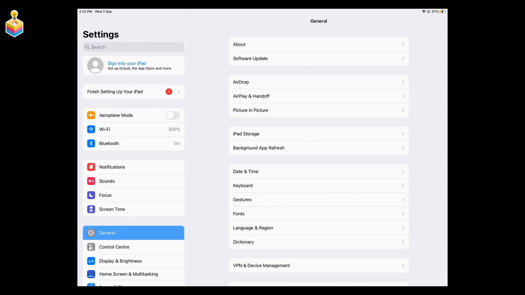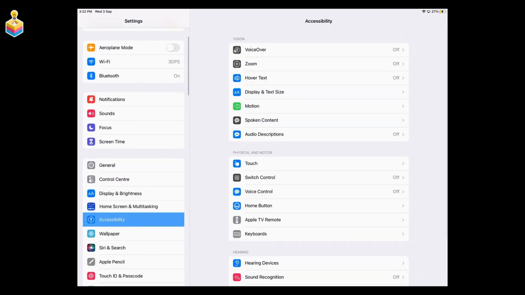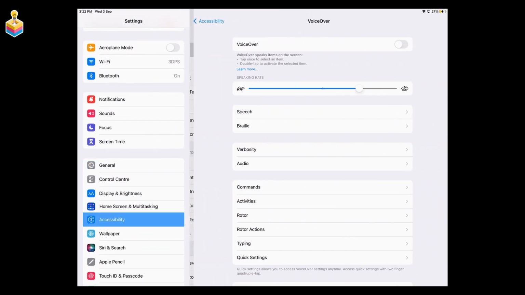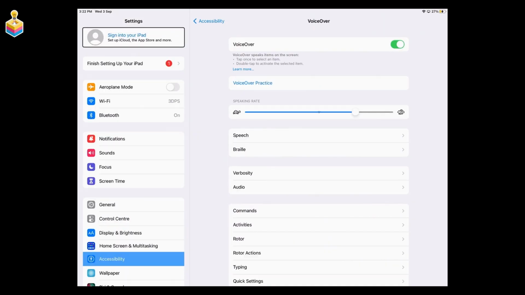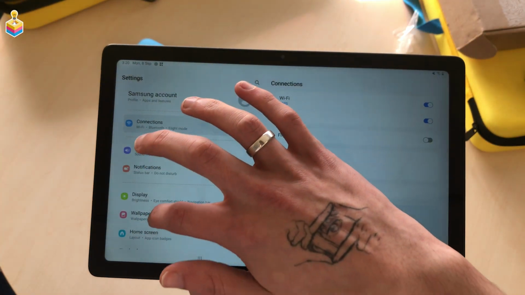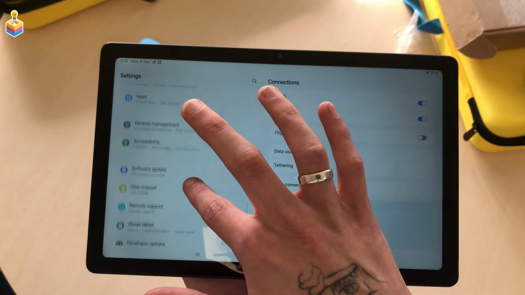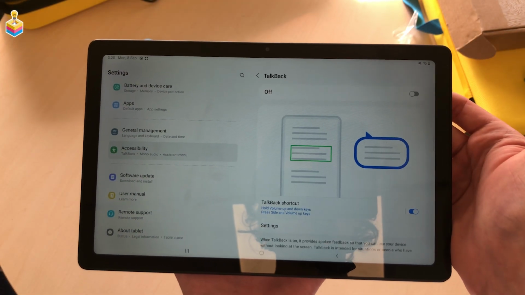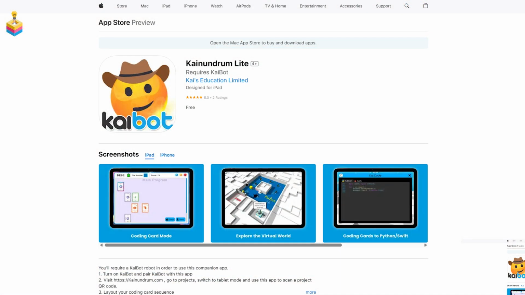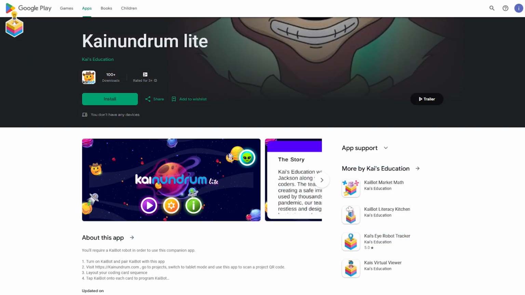On iOS, navigate into Settings, then Accessibility, navigate into VoiceOver, and toggle VoiceOver to be on. On Android, navigate into Accessibility and tap TalkBack to open the setting for the screen reader. Tap the toggle switch to enable TalkBack. Next, we want to download and install the Kainundrum Lite app from either the iOS App Store or the Google Play Store.